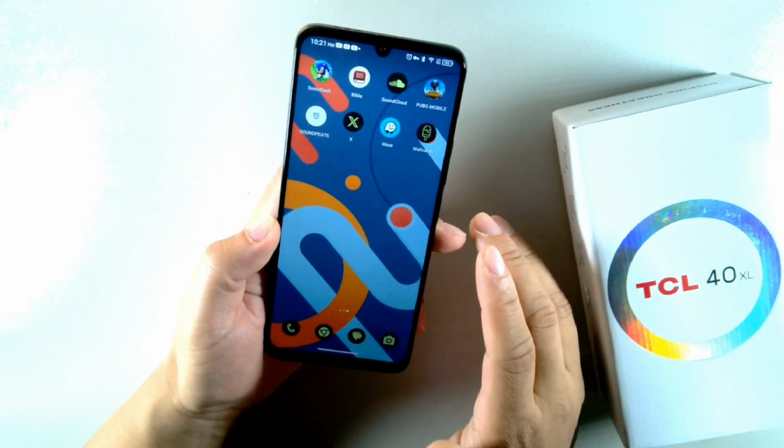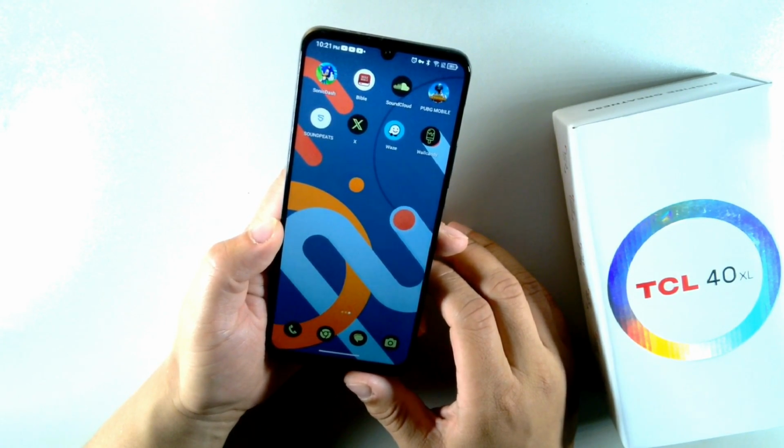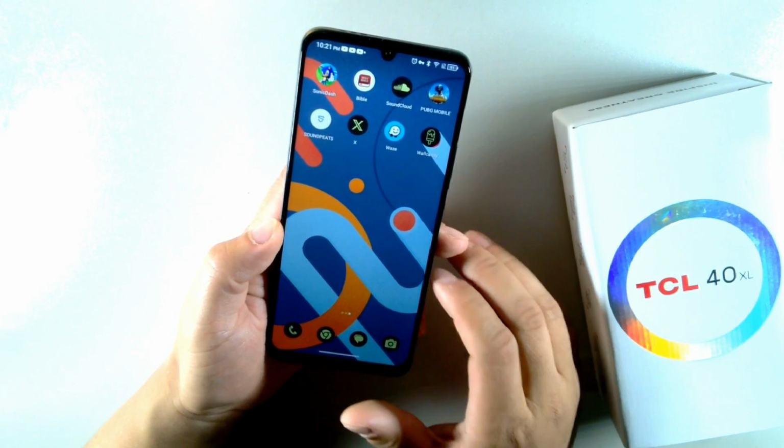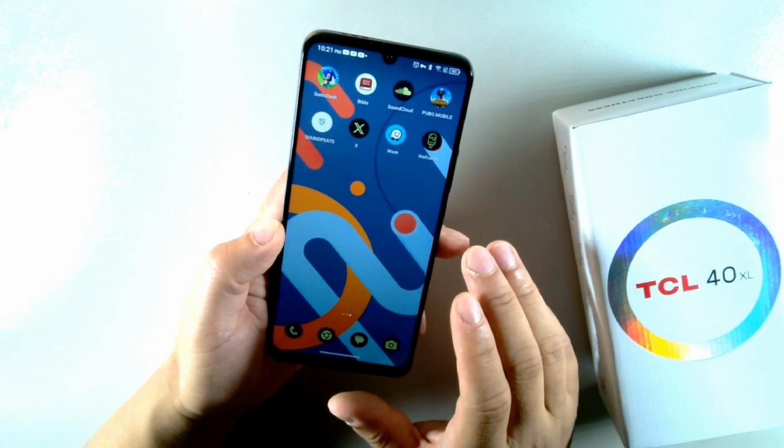So let's just jump into the next tip on this device. The next tip on this device is going to be the home screen and lock. This is another really cool feature as well.